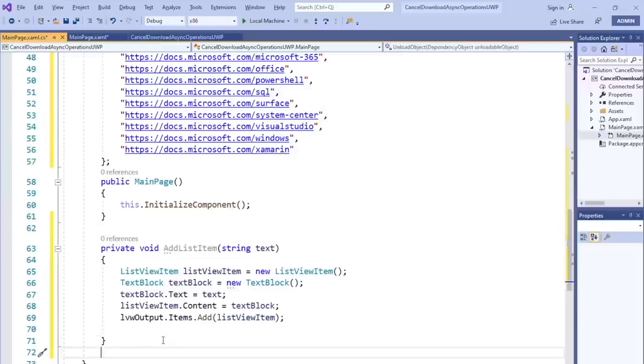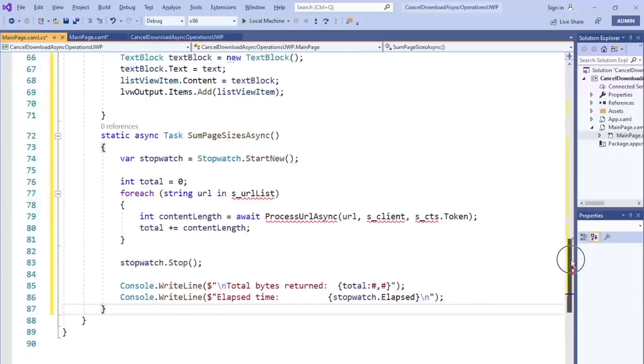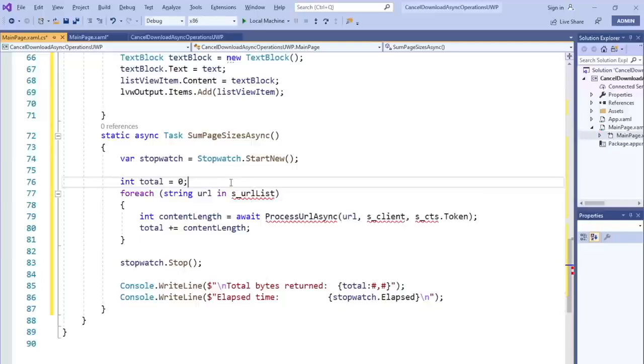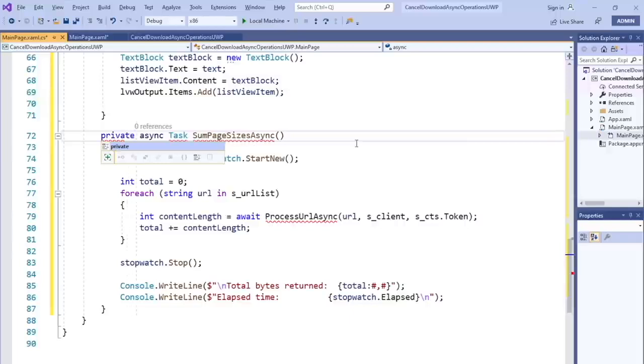mainpage.xaml.cs file. In our example, this method does not need to be static, so let's remove the static keyword from the method definition of the SumPageSizesAsync method. And let's include the private access modifier within the SumPageSizesAsync method's method definition.